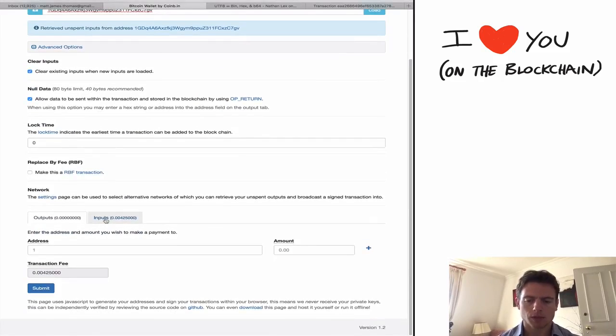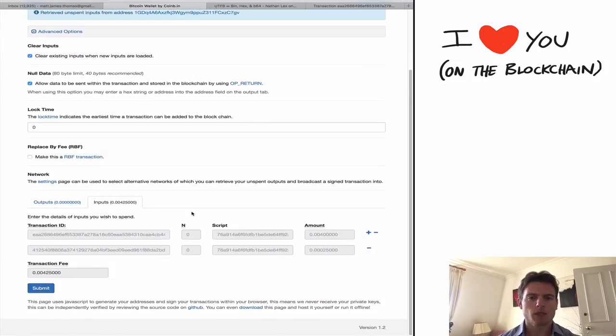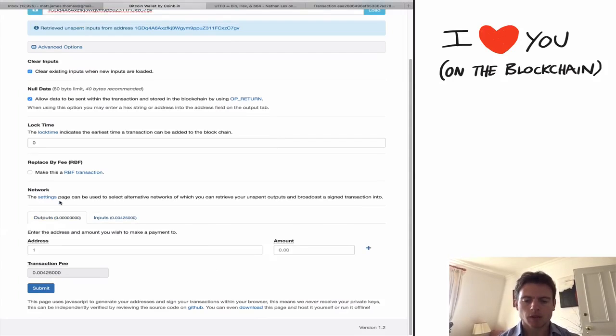So if we go to the inputs tab, the inputs tab is already laid out for us, right? We've got these two transaction IDs available to use as inputs, right? And this is all grayed out, right? We don't specify this manually. And the output side, here's where things get interesting, right?